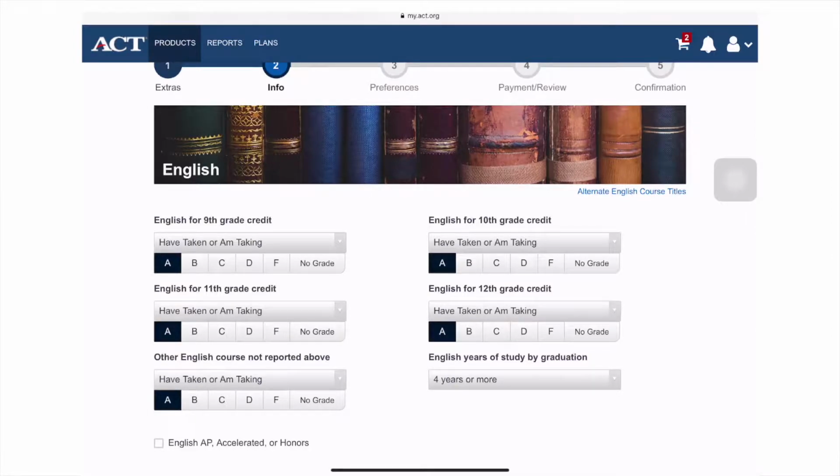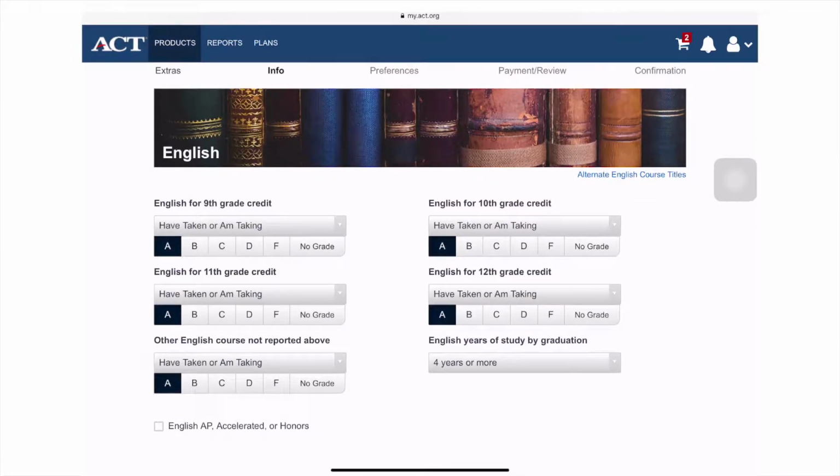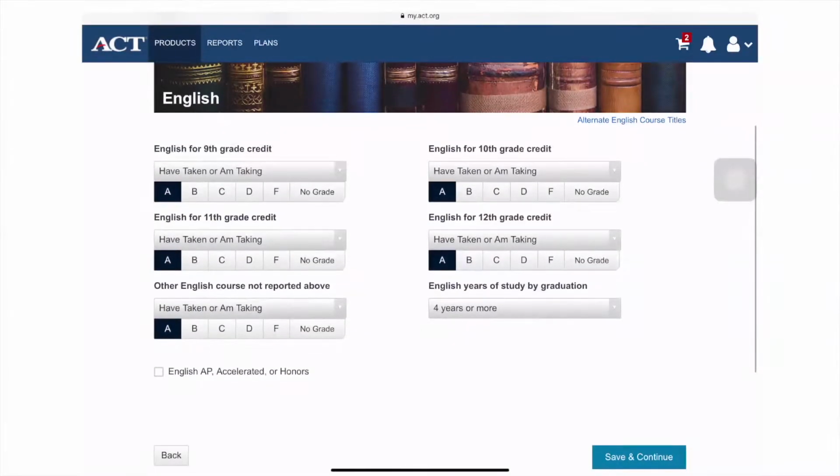So it starts with English. I've pre-filled this bit to condense the video to a shorter version. So English for 9th grade credit, and you need not be 100% accurate. Even if there is a slight change, for example, you scored a B but ended up marking an A in a few of the columns, it will not bring any change in terms of your college acceptance or registration being confirmed.